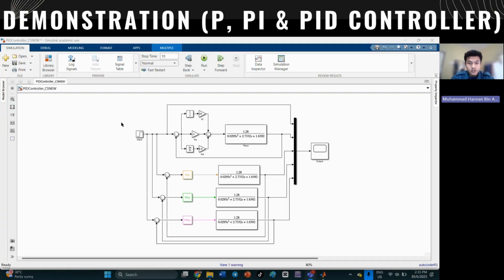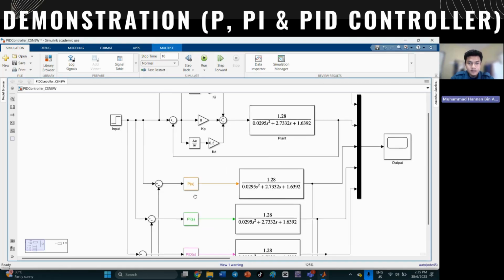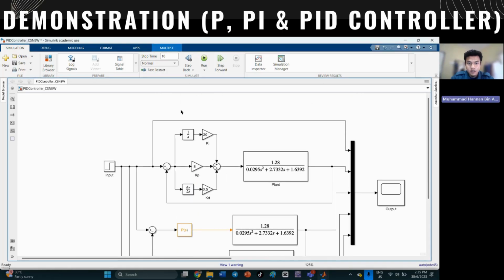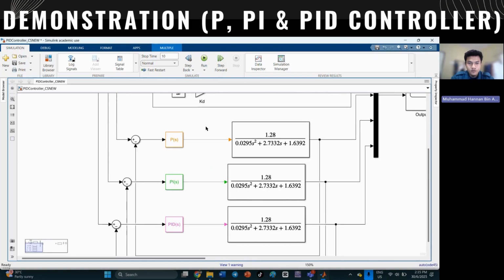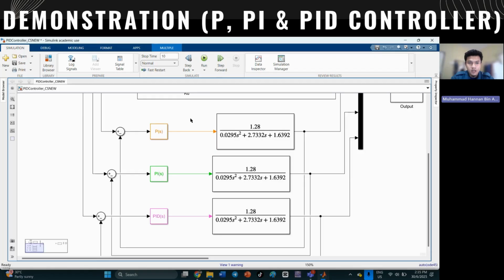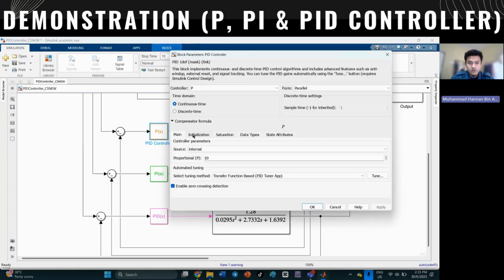Now I'm going to demonstrate how we apply PID control by using the PID controller. We tune it by using the PID controller. As you can see here, this is our previous manual tune, and this we can call autonomous PID control. So we use the PID controller block. The first one, the orange one, you can see that this is the P controller.